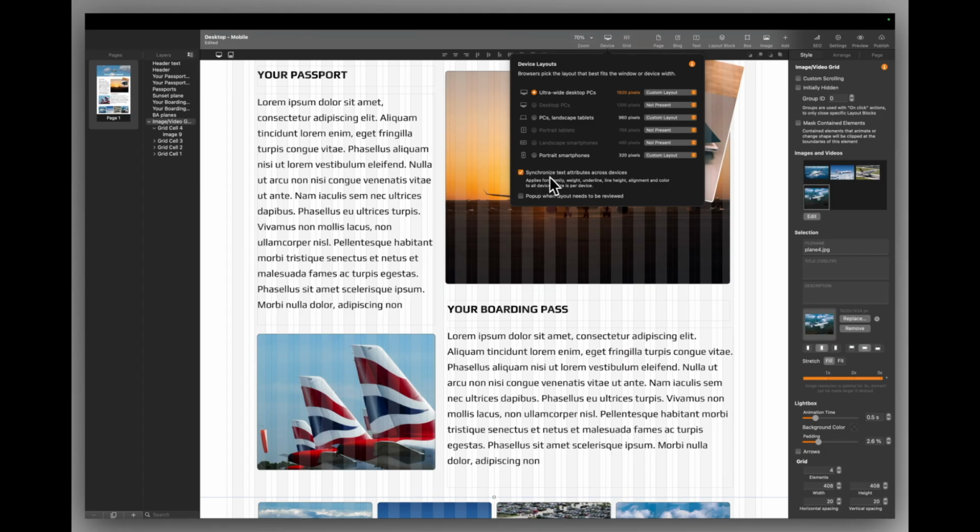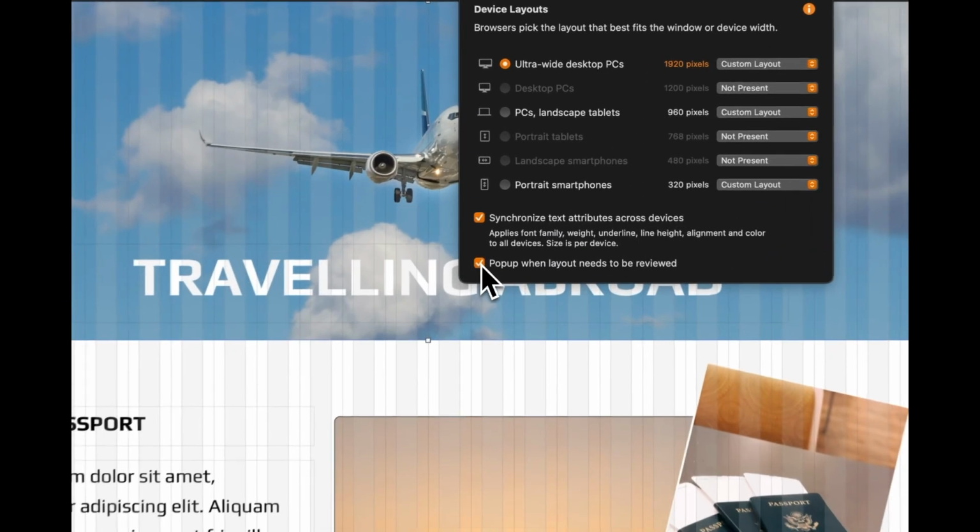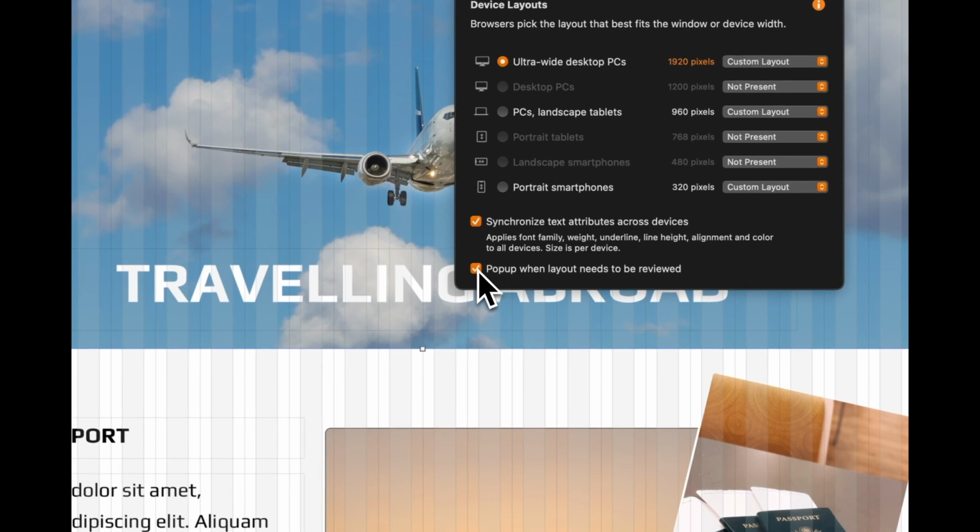And once again, synchronized text attributes across devices simply means that it will put your styles across all the sizes, but those styles will be independent per device. Size is per device. So worth keeping that one on. Now, if I switch on the pop-up when layout needs to be reviewed button, if I'm changing a layout on one device, I'll get a yellow triangle to say that other devices need looking at. You may have some problems.